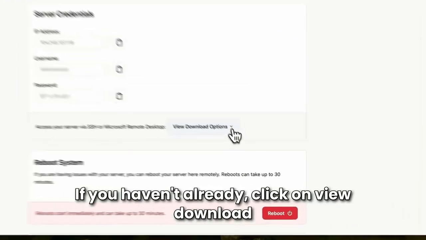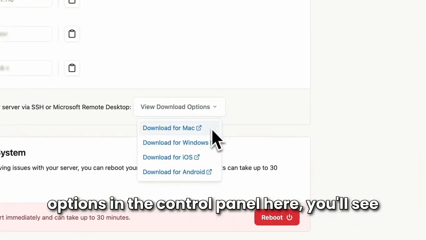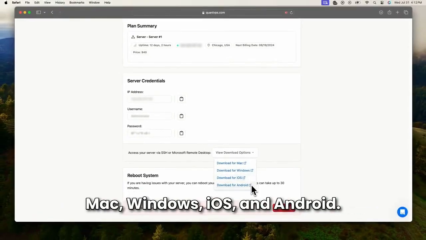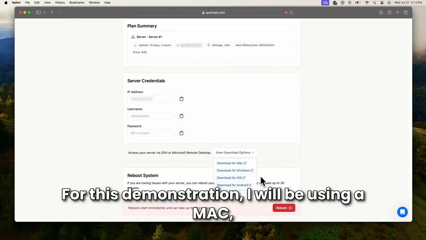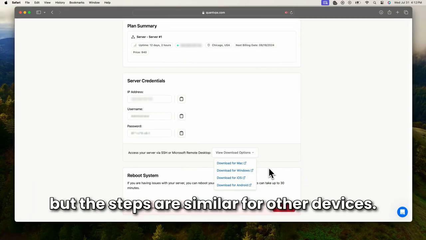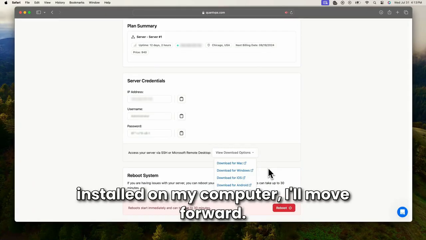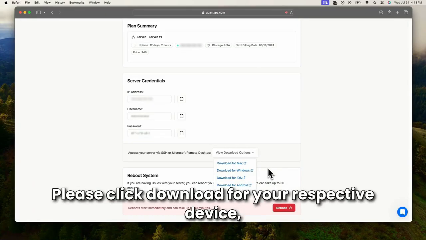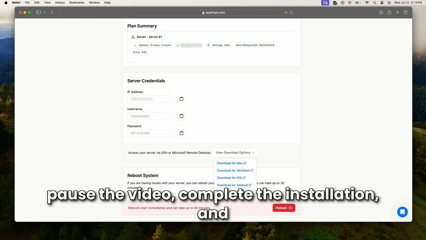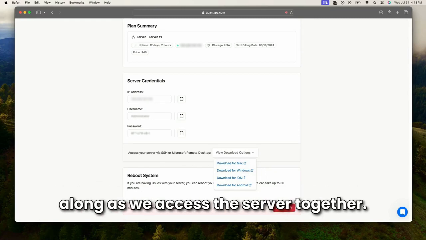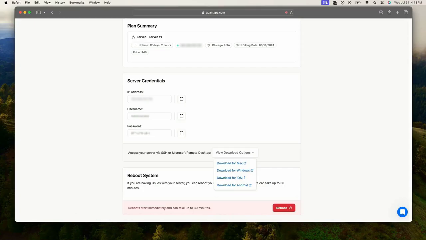Click on View Download Options in the control panel. Here, you'll see various download options for different operating systems including Mac, Windows, iOS, and Android. For this demonstration, I will be using a Mac, but the steps are similar for other devices. Since I already have Microsoft Remote Desktop installed on my computer, I'll move forward. Please click Download for your respective device, pause the video, complete the installation, and then return here for the next steps. This will ensure you're ready to follow along as we access the server together.